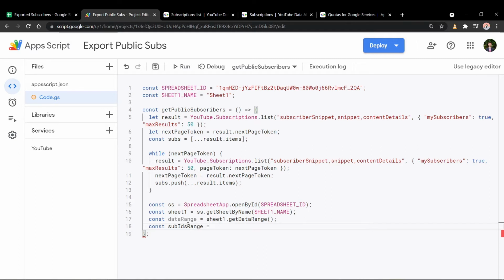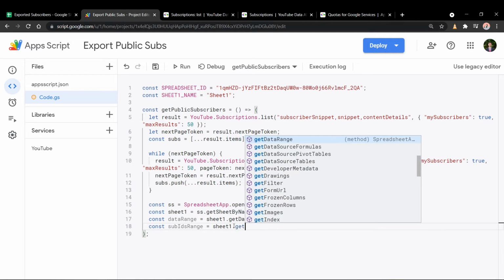This will mostly be useful when we run this script daily, just so that we don't pretty much add duplicates to the spreadsheet. And you'll see in a second why we need this. But what we're going to do is we're going to call sheet1.getRange.